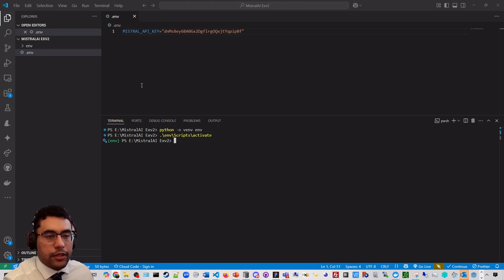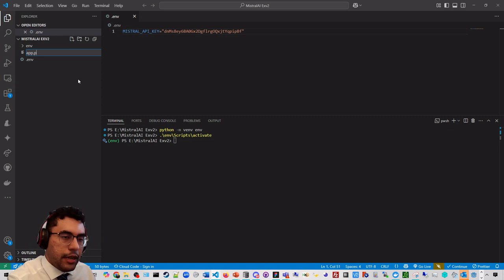Perfect. So now let's open up and make a basic Flask app. So not in that folder, but on the outside here. So we're going to do app.py.